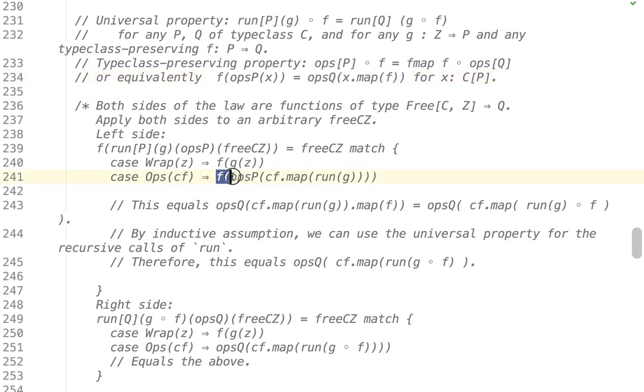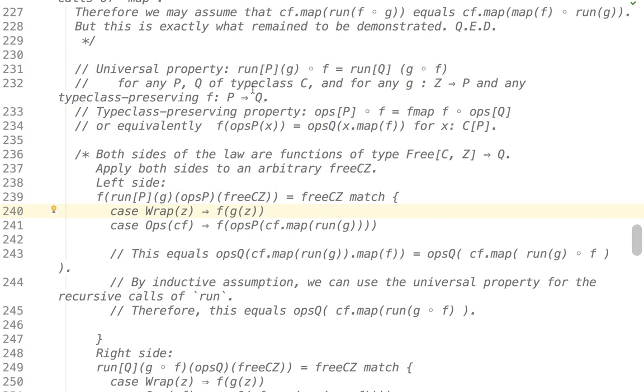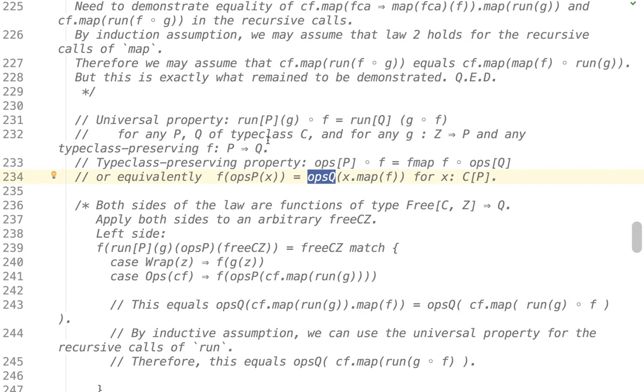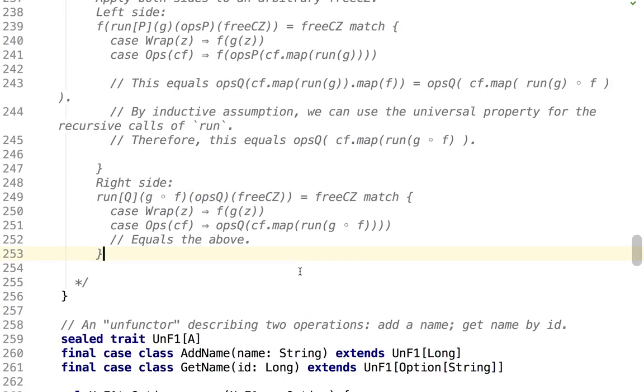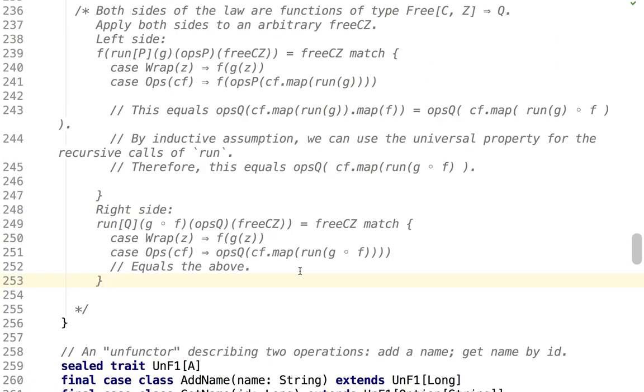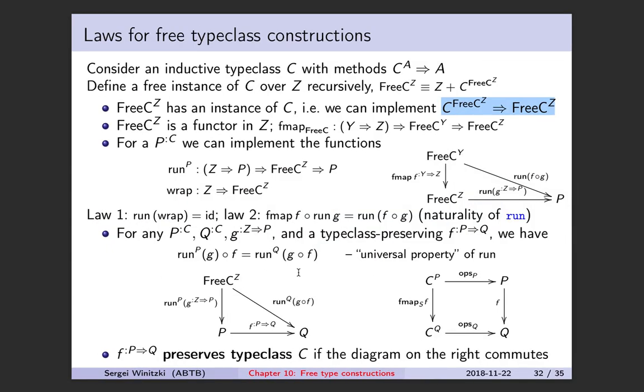So when we have f of ops p, we replace that with ops q of something. So ops p and ops q are assumed to be available. These are type class evidence for p and q. And simplifying the code, we put the code into identical shape. So that gives us the proof of the laws.